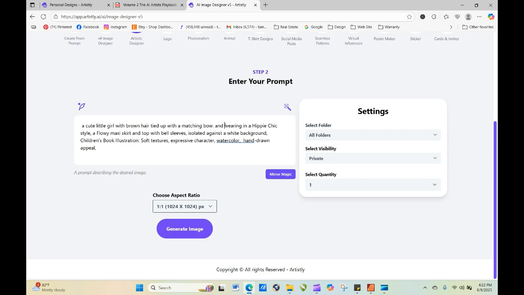Then we're going to say she is wearing a flowy maxi skirt with bell sleeves, and put it here. And then in a hippie chick style. And then we're going to have that it's isolated against the background and all that. So again, we're playing with moving stuff around, just to see what the effect is.